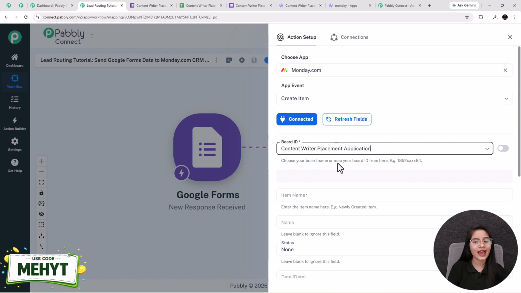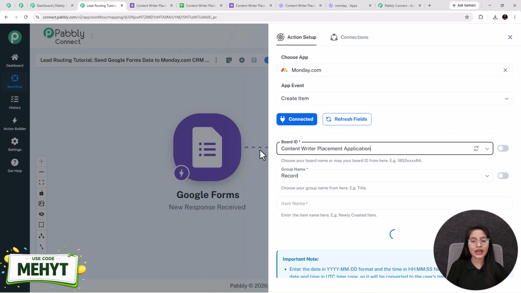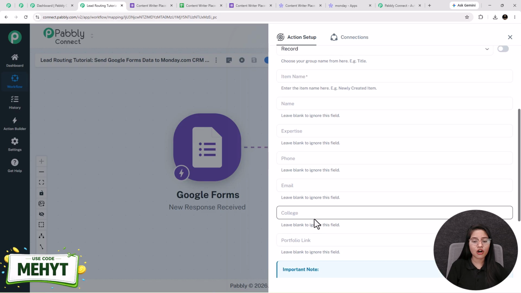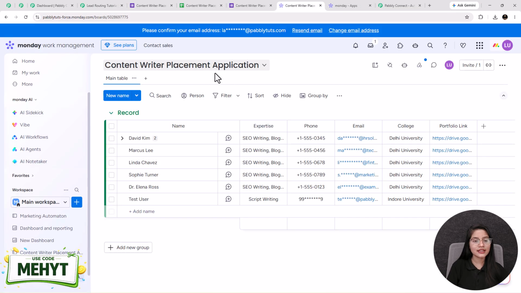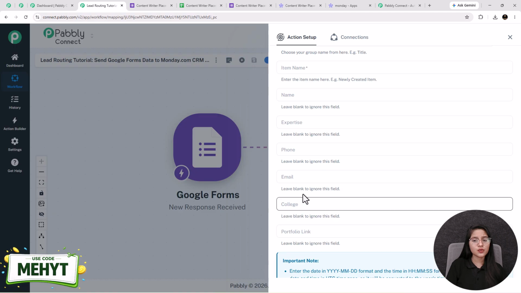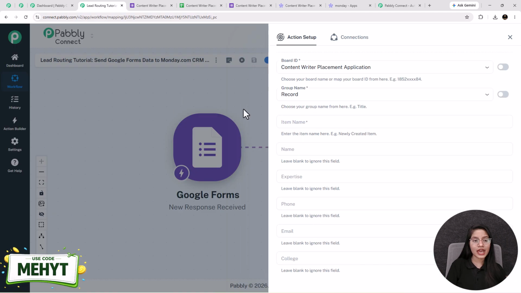This is the board that I have already created before, and as soon as I have selected the board ID from here, it will automatically generate all the fields that are present inside this board, such as the name, expertise, and many more. Now in each of these fields, I am going to do the mapping of the response that I have received from the previous application, that is this Google form.